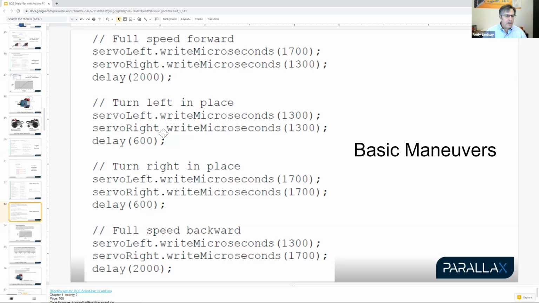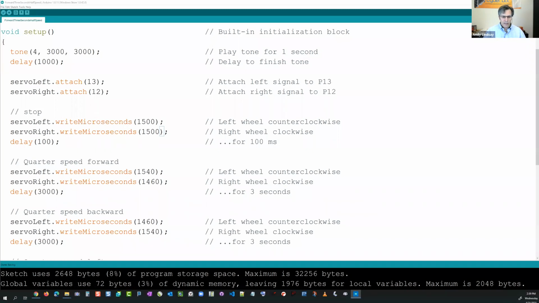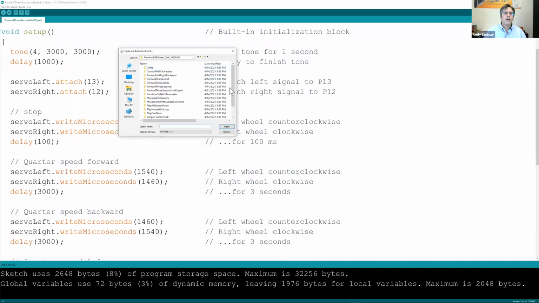So I'd like you to try that. The name of that code example is forward, left, right, backward.ino. So we'll save what we've got here and then file open, and then go spelunking in your chapter 4 pre-written code for forward, left, right, backward. It's the third folder.